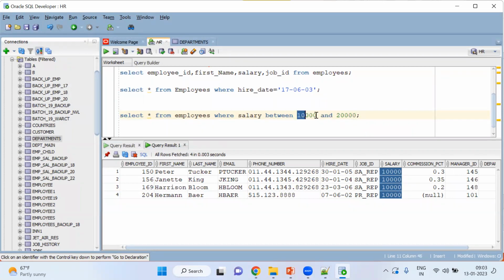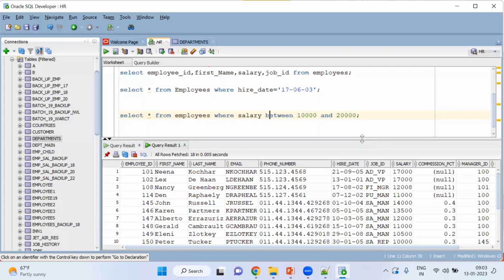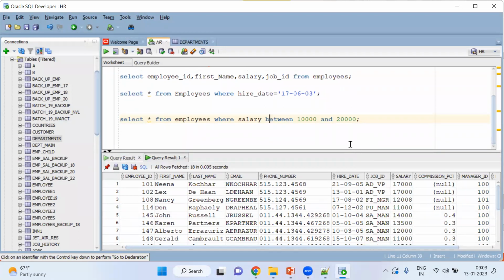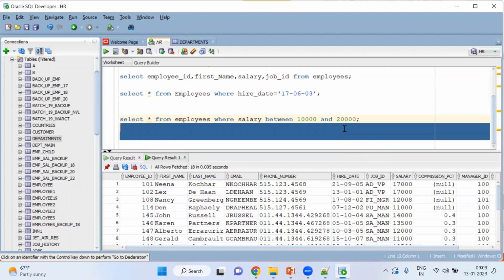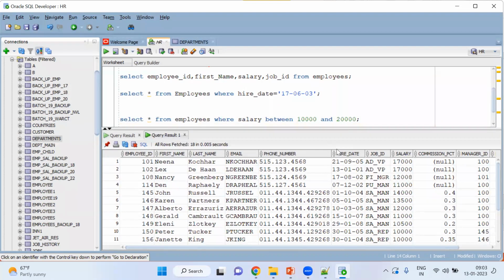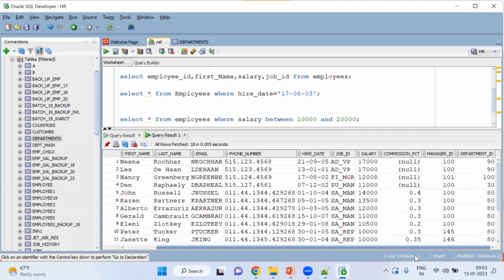So we are providing two values. One is the salary range. What is the salary range? Between 10,000 and 20,000. Sasi? Are you getting it? Yes, sir. Okay, so 10,000 and 20,000.